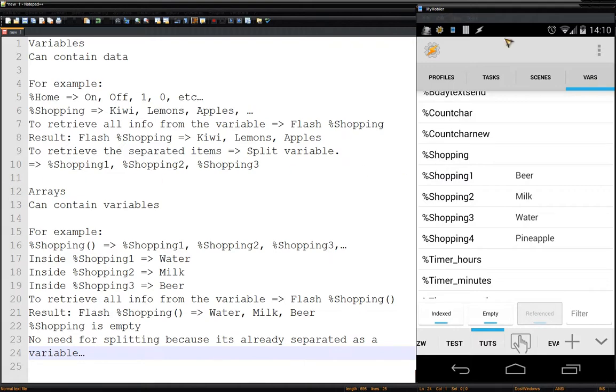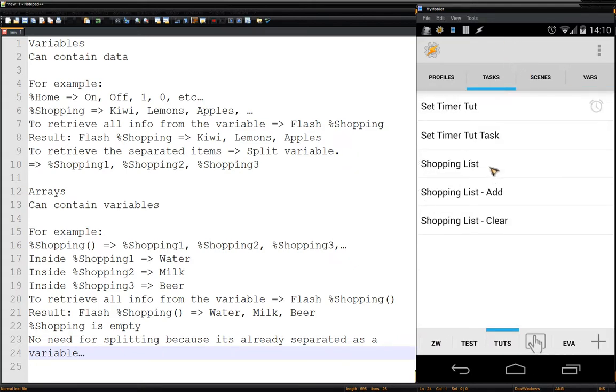Let's open our task right now and let's see what we are doing right now. So when I go to my tasks, you will see here three things. First is the shopping list, then I have a task shopping list add and also a task shopping list clear. Why? Because I have two buttons inside my auto notification. So when I click on the add button, it will trigger this task. When I click on the clear button, it will trigger this task.